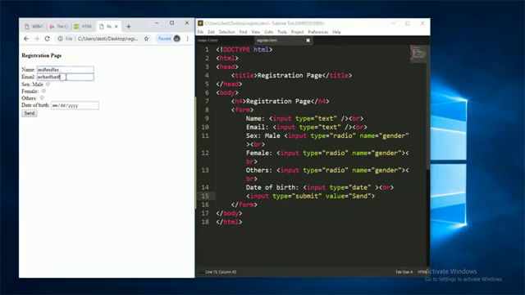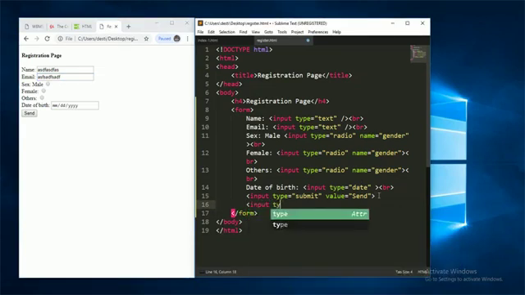But what if we made mistakes on this input field and we would like to clear them? What are we going to do about that? In that case, we have another input type called reset that allows us to reset our form fields, in case we made mistakes. So let's refresh and see. Now if I type my name, I type my email, and I click on reset, it automatically clears the form fields.